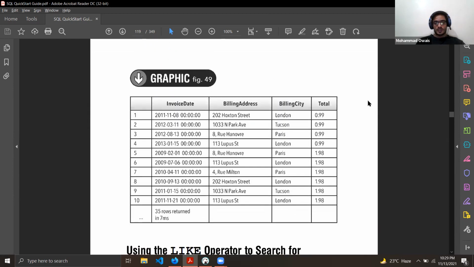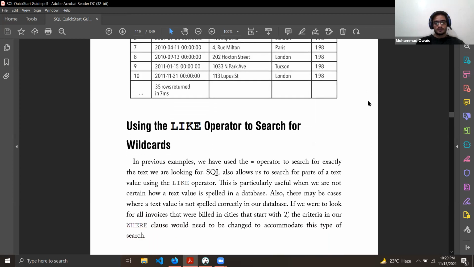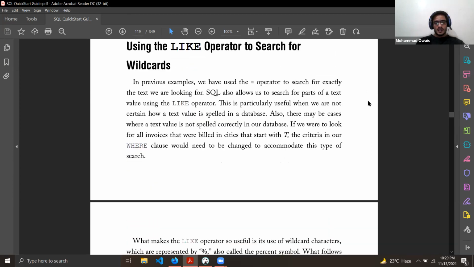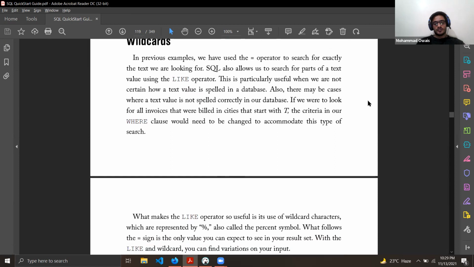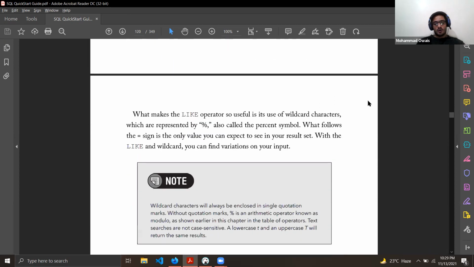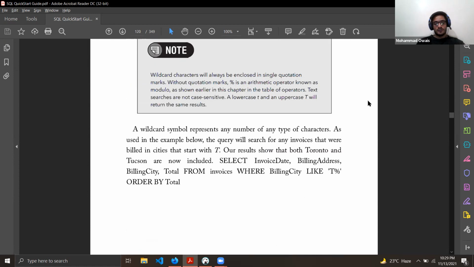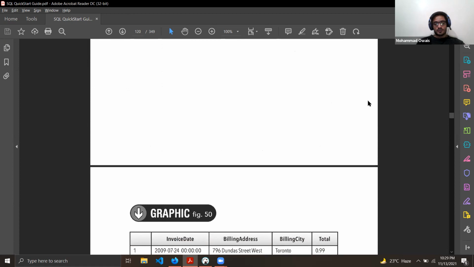Only those are showing in our example. Now using the LIKE operator to search for wildcards. In the previous example, we used the equal operator to search for the exact text. But if you do not know exactly what data you want, for example, any data starting with the letter T, how can I do this? For that, we will use the LIKE keyword with the pattern 'T%'.